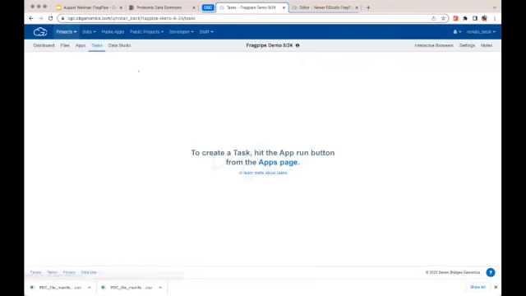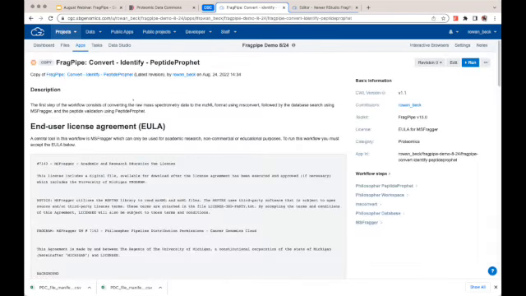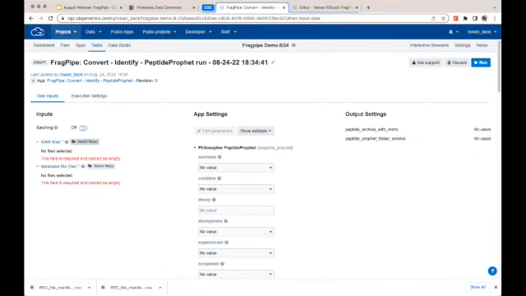Lastly is the tasks tab. And here we have no active tasks running. So you can fix that by going into your apps, selecting the very first of the 4 that we'll be using. So this is convert, identify, peptide profit, and click run. And then from here, you can select your raw files and the database files.